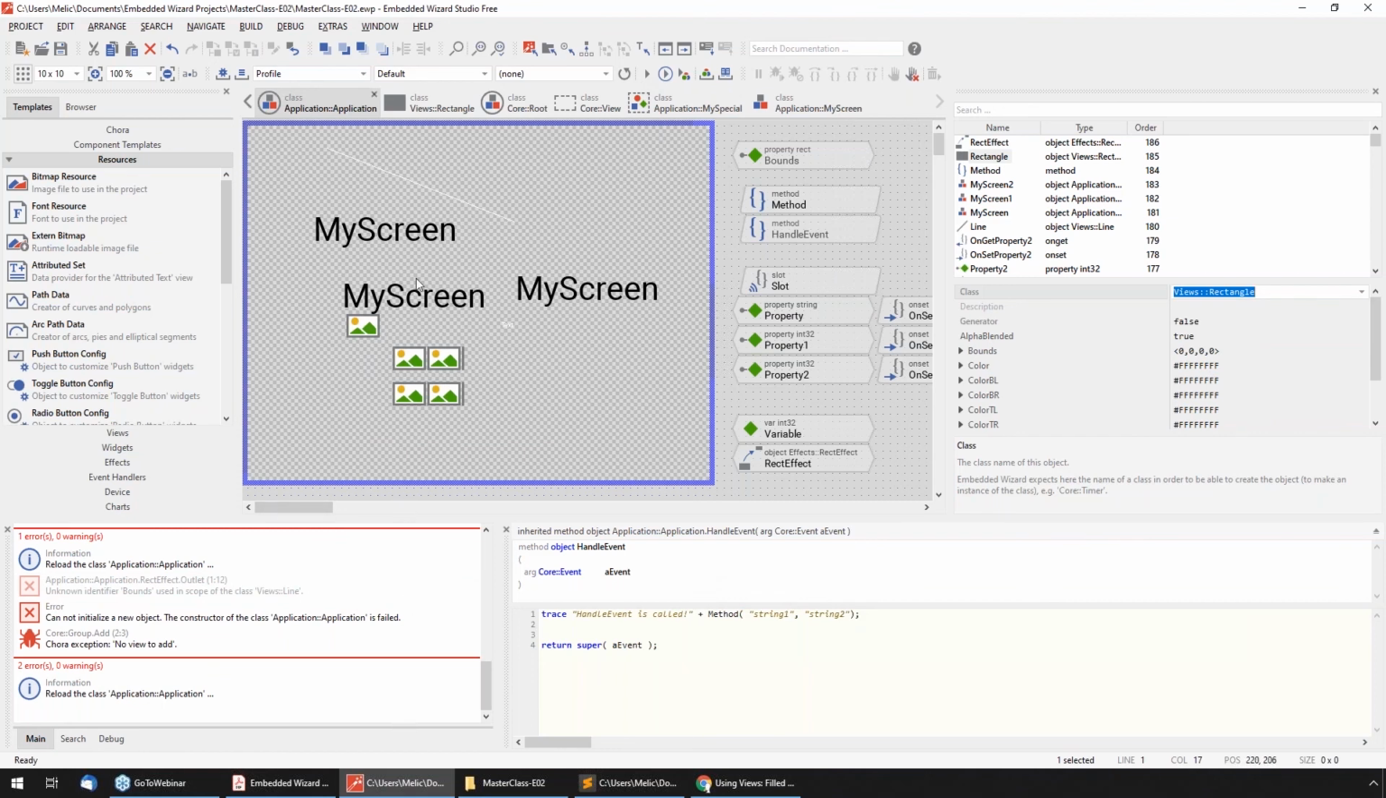And as soon as there's no error anymore, Embedded Wizard can then display and render the currently made view, and that's it. So it's a very, very easy way and very, very handy one. That's it. Thank you.